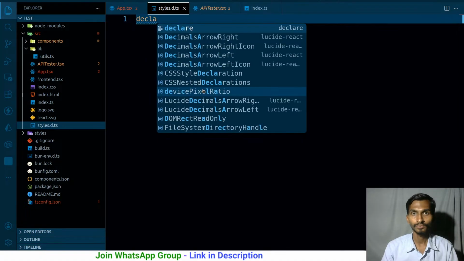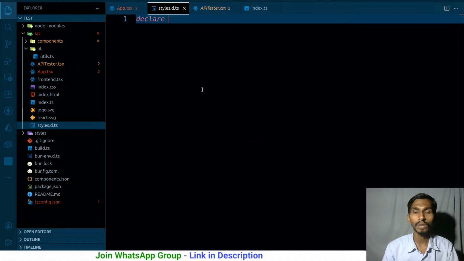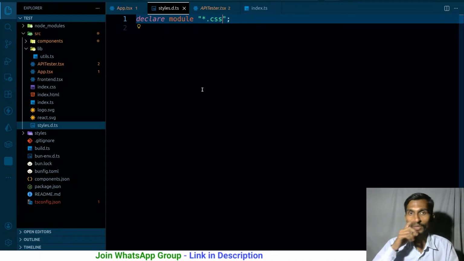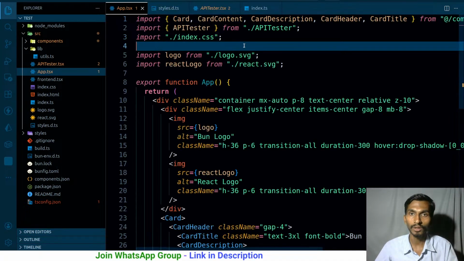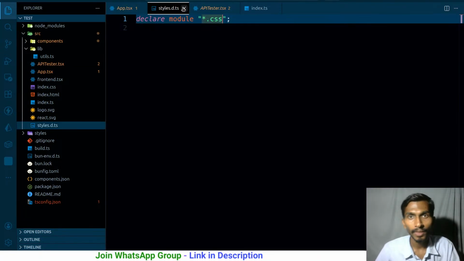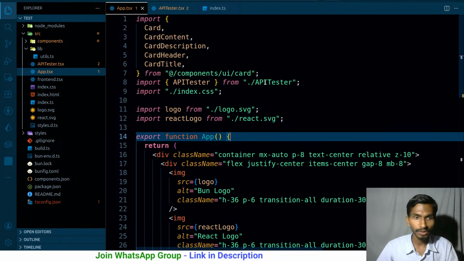So ultimately, declare module. I was writing global here, but that was actually module, and .css. What this will make sure is that all the CSS files, or their imports, are actually recognized. This is how it simply goes. So ultimately the error is gone right now.